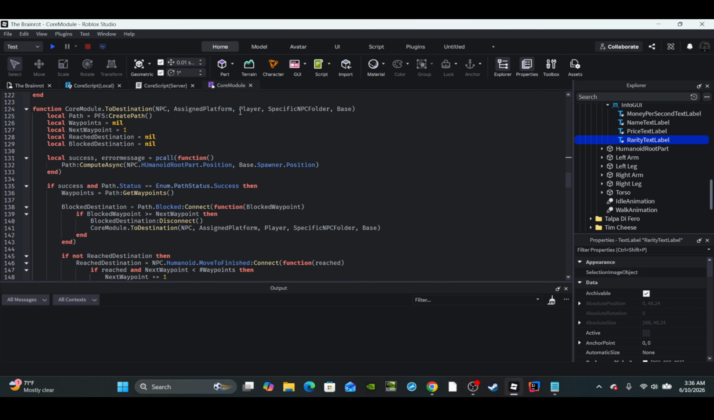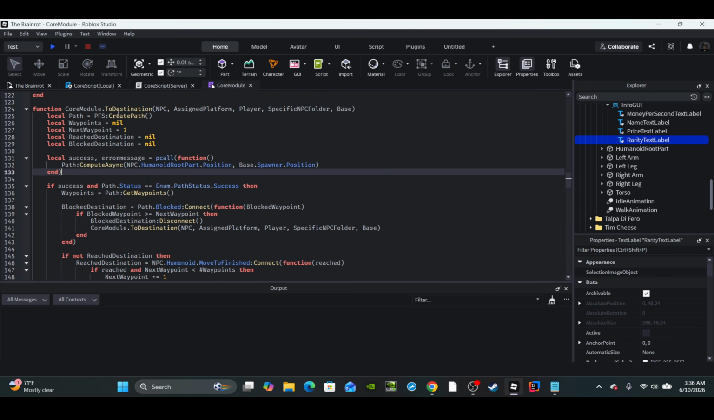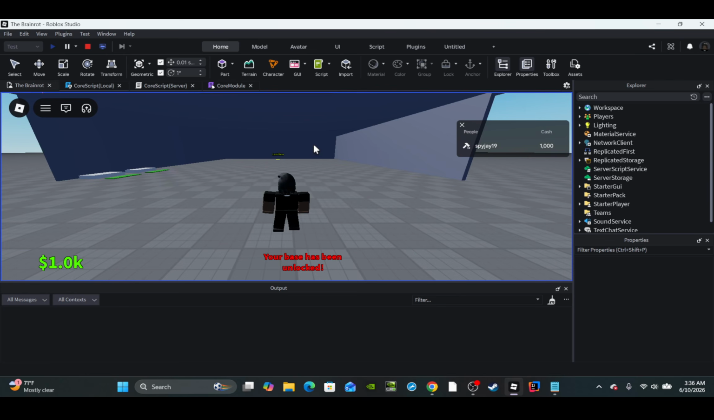So let's see. I'm reviewing my stuff. Waypoint equal nil. Next waypoint is equal to 1. Success, error message, path compute async. Here's the problem, right here. Path compute async. You guys see this? Capital U right here. It's supposed to be lowercase. So fix that in the to destination function. Make sure you guys don't have yours like that.